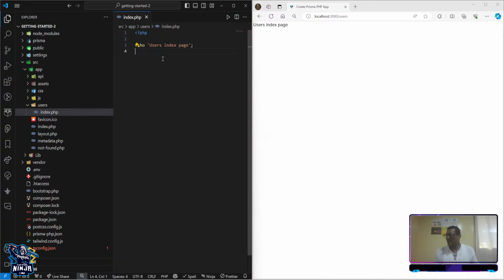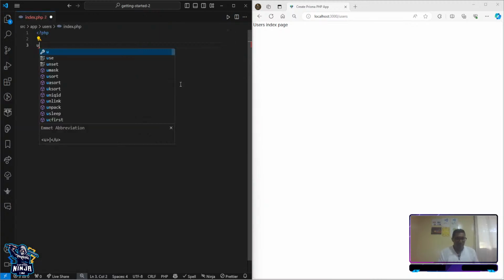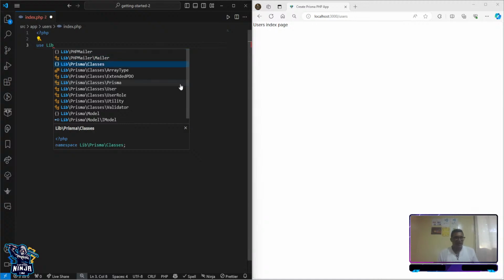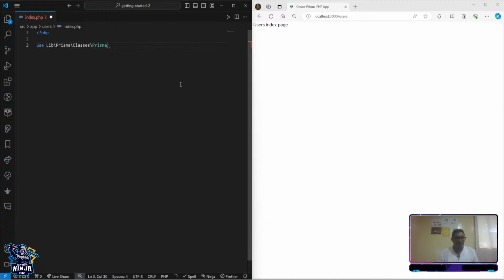What we want to do now is start using Prisma classes. To get all users from your database, it's very important that you know it's very easy. Let me get some space. So use lib, and then you can search for classes, then Prisma.